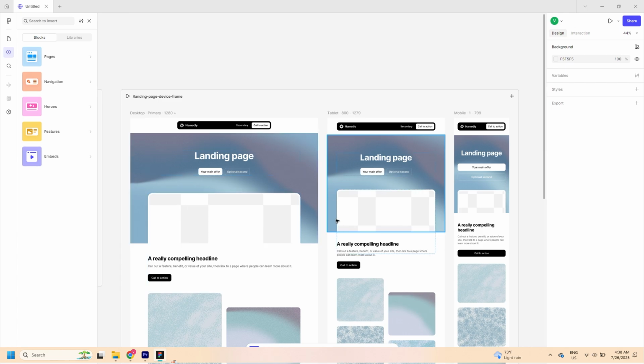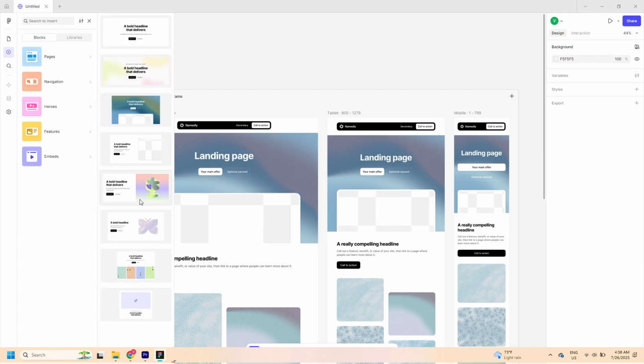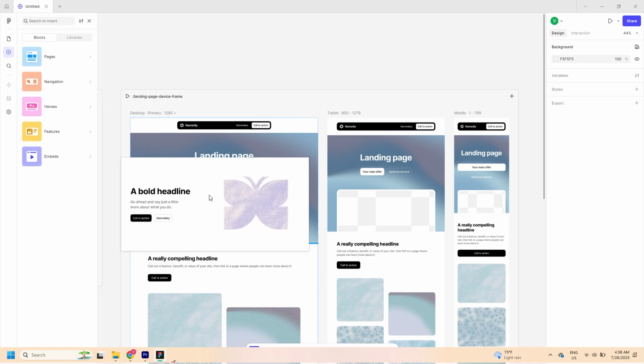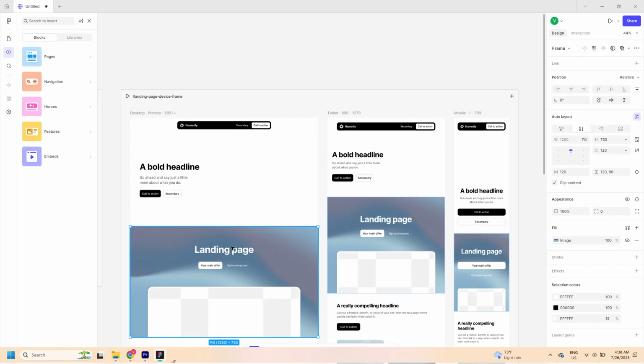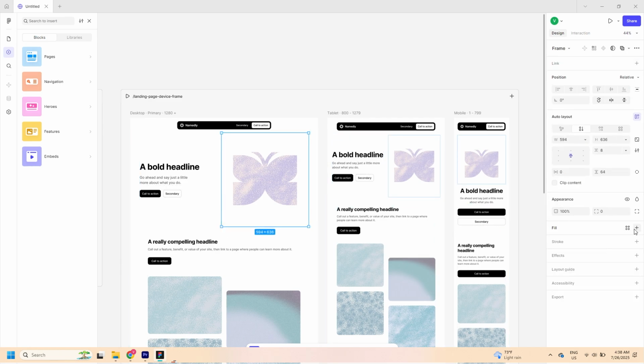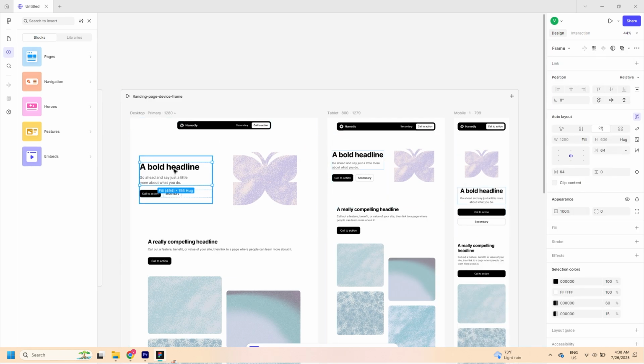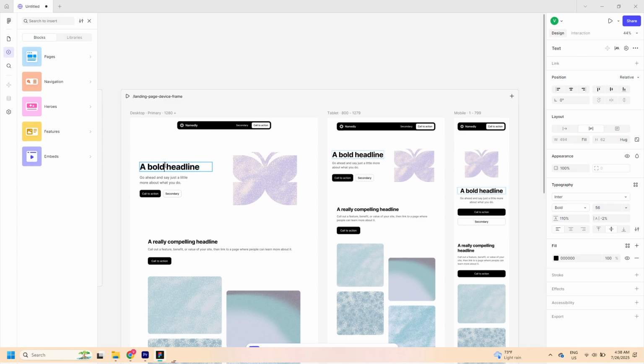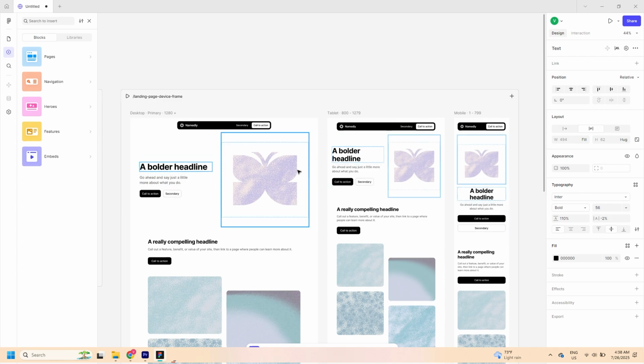Let's say this hero section looks really, really simple and bland to me, and I want to change that. Now I can go over here and give it this really nice butterfly hero section. I'm just going to get rid of this one because no one needs it. And now you can just change this image around to be whatever you want it to be. You can change your text to say a bolder headline, and whatever you change over here is going to be updated automatically on all of these instances.